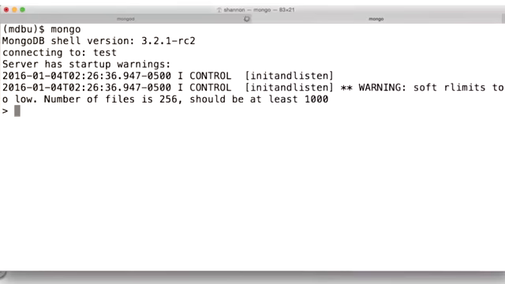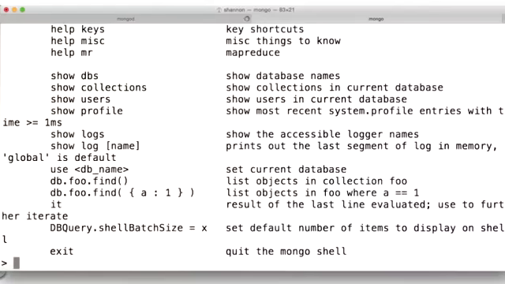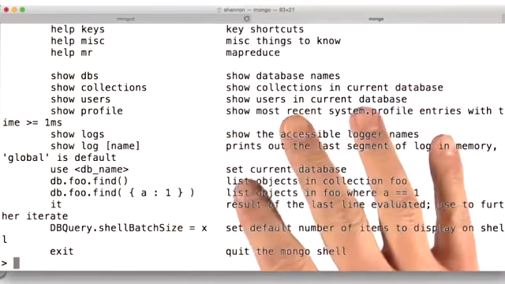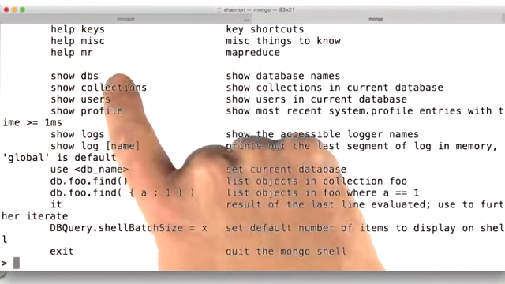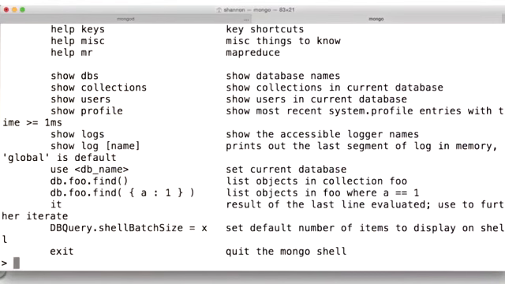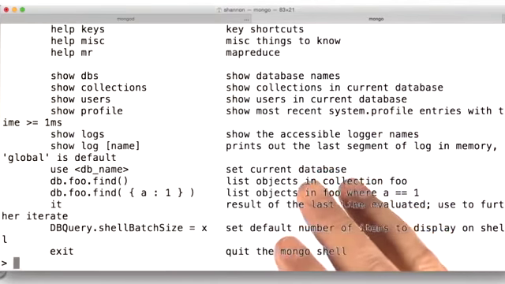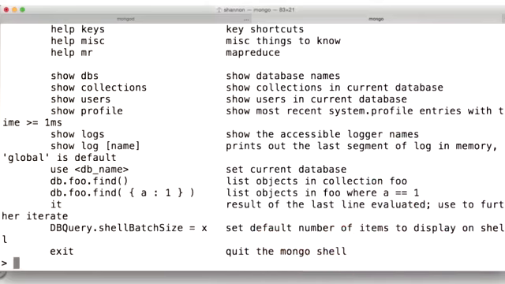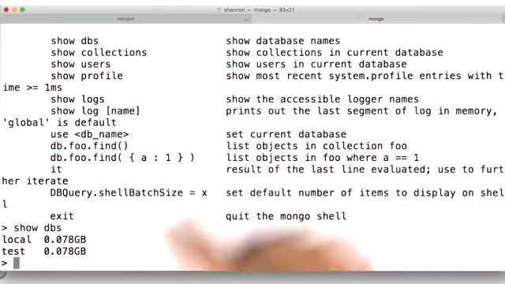In the Mongo shell, I'm going to type help to see a list of commands available. Note that there are commands for show dbs and show collections. In MongoDB, documents are stored in collections. Collections are organized into databases. Let's see what databases are present in the instance of MongoDB I just started up. There are two databases, one called local and another one called test.